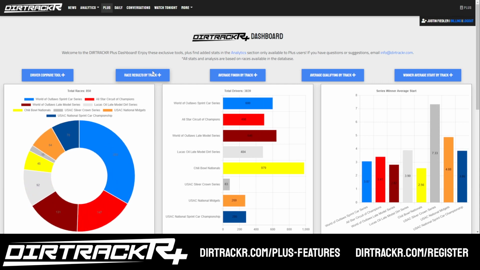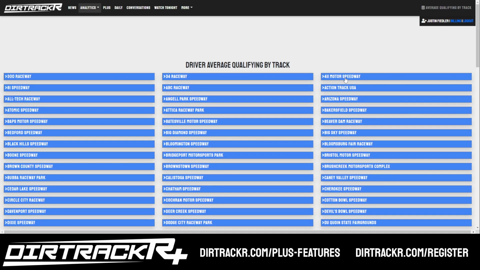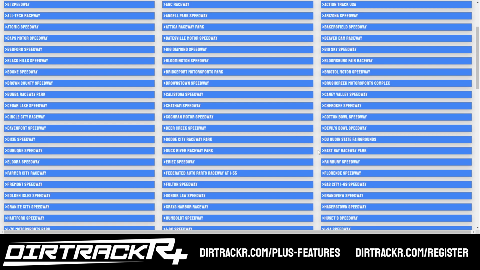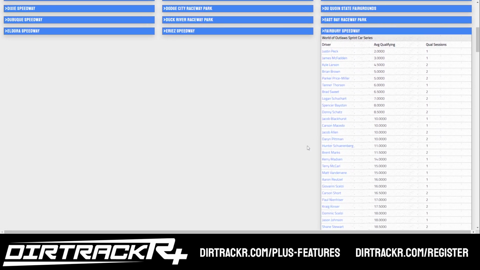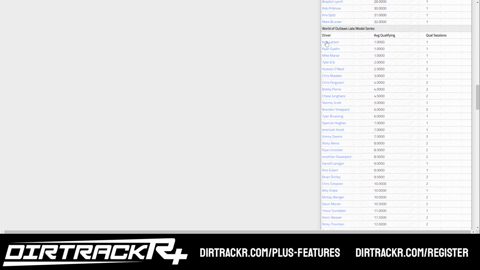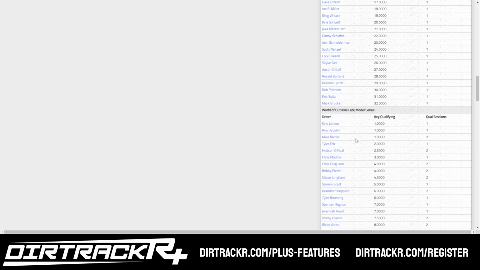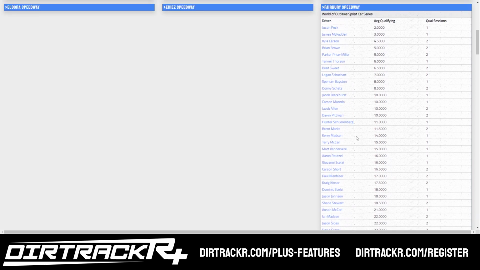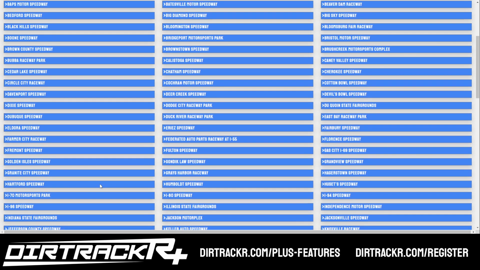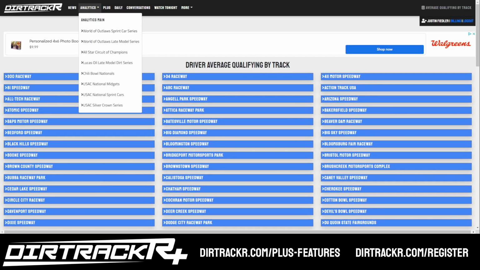And then along the same lines, average qualifying by track. We all know how important qualifying is in this day and age of dirt racing. So if you want to see who's qualifying where, say at Fairbury, we're going to jump down and see the World of Outlaws Late Model Series. They run a lot of races at Fairbury. We can see that Kyle Larson qualified on the pole for his one race at Fairbury. Hudson O'Neal is 2.5 in 2 starts. So again, all of the racetracks here, all of the available races are represented on this list, and all of these are expandable, so you can see average qualifying per racetrack.